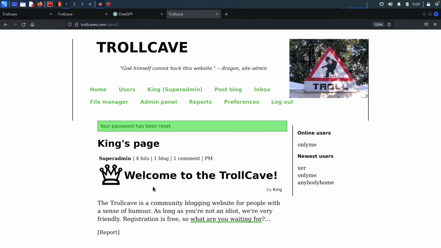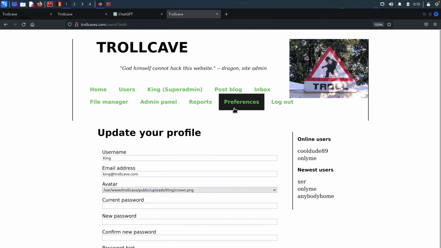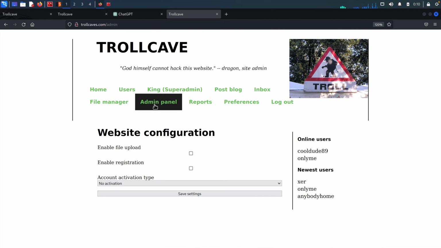So this vulnerability works on both admins and regular users. That's just great. Maybe not so much for the admins. Let's check out this account the same way we did with Only Me. So in the preferences, we can update the profile from here. We have a reports tab. Let's check out the admin panel. This is the most interesting tab so far.